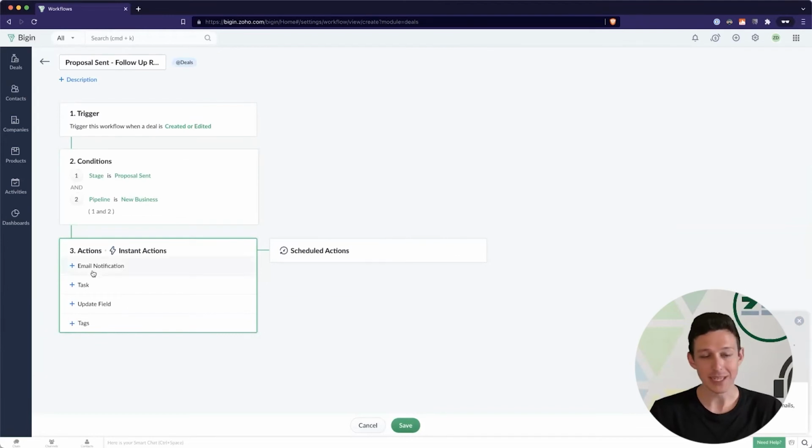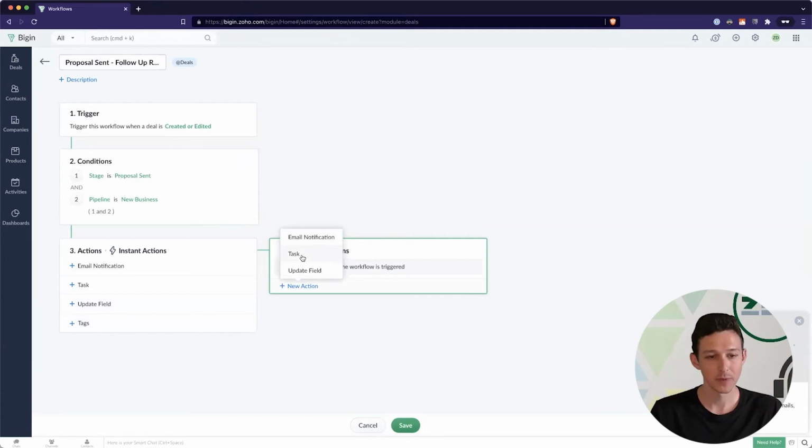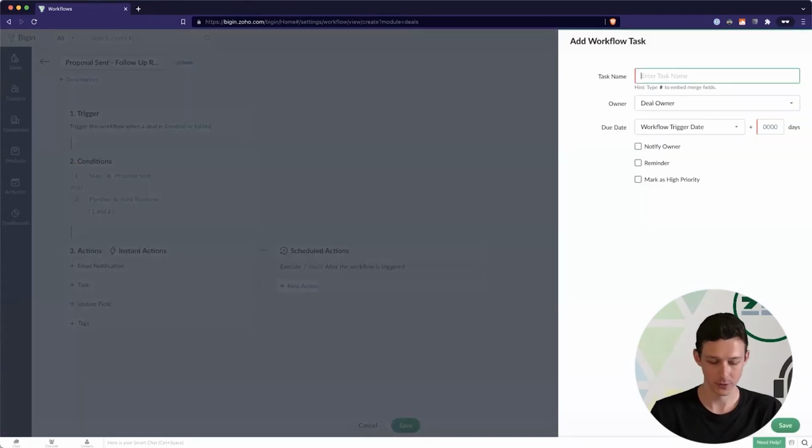And so you can do instant actions, right? Something like an email that goes out, a task that gets created or assigned, maybe an update to a field or the association of a tag. You can also do scheduled actions, and that's what we're going to do for this workflow because we don't need a reminder right when we move it to proposal sent. Maybe we want to do a reminder 7 days later, right? To say 7 days after we've sent a proposal, let's set up a reminder to follow up on proposal.